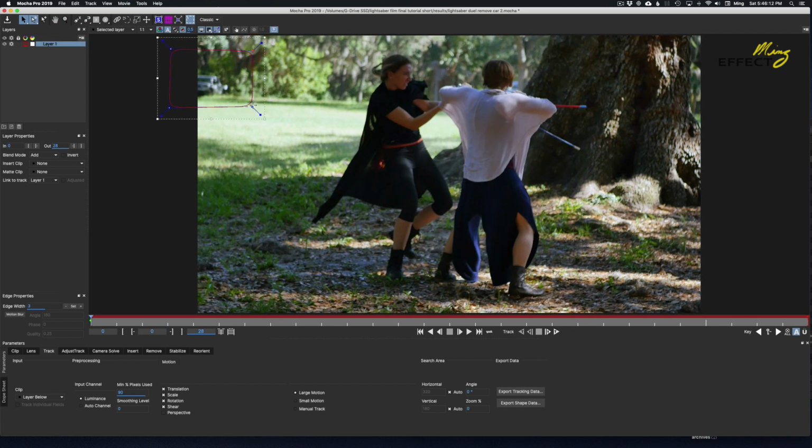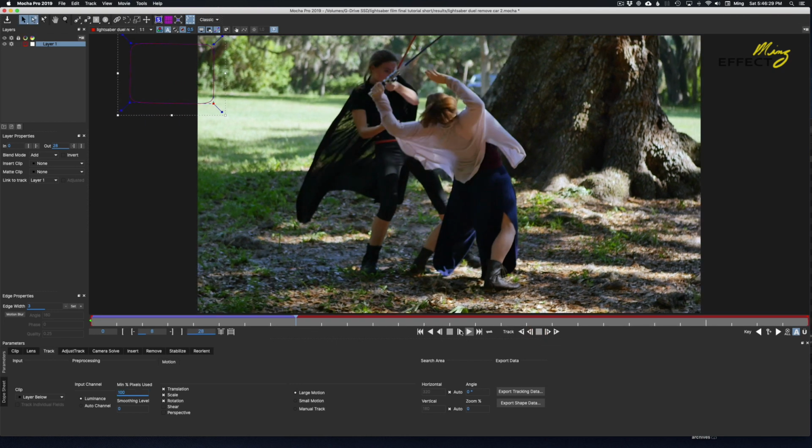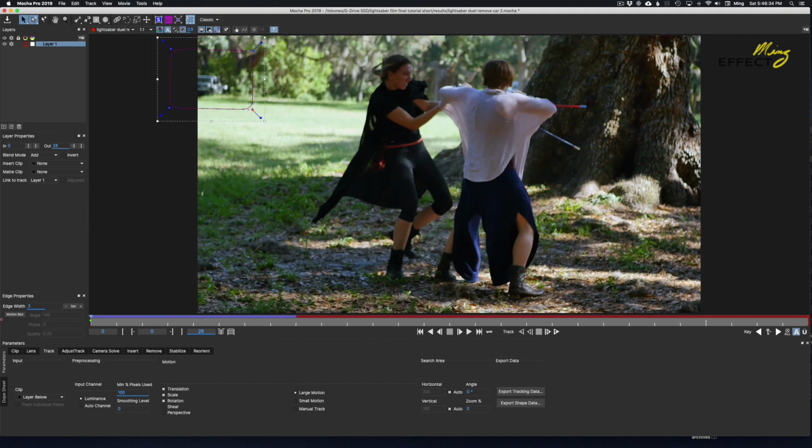I am going to do translation, scale, and rotation. We're going to bump that up to 100%. And everything else is looking good. I'm going to go ahead and track. There we go. That's pretty much all we need. It's just those few frames. Now, if you want to take a look at the object, you can take a look there to see where things would be.